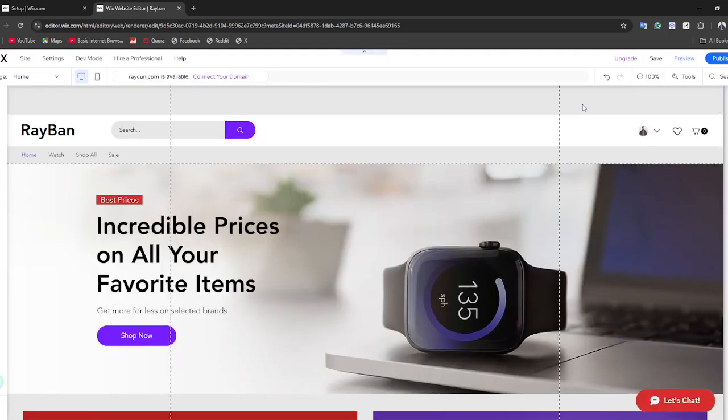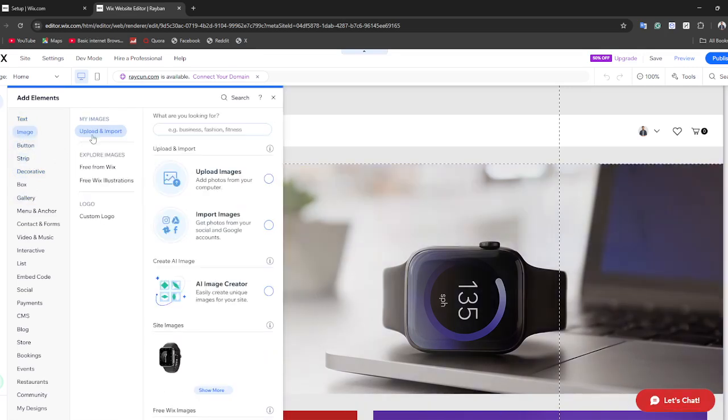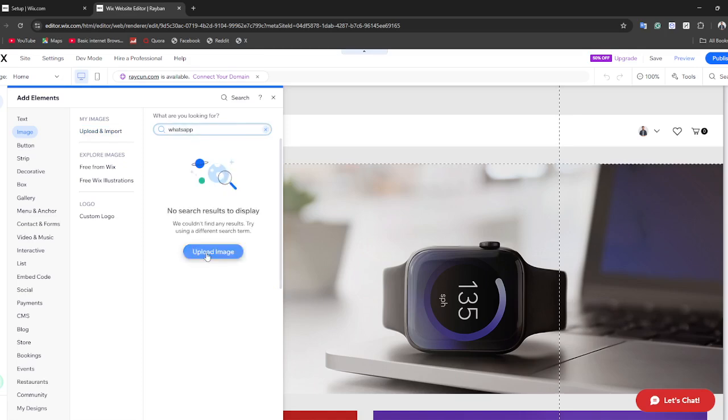So as you can see, it is loaded. Now at the top right corner you can see this plus icon, add elements. You just simply have to tap onto add elements. Now from here you can tap onto this image button, and from there you can upload or add image. You can search for WhatsApp and the logo might show you. Okay, then we can upload image.